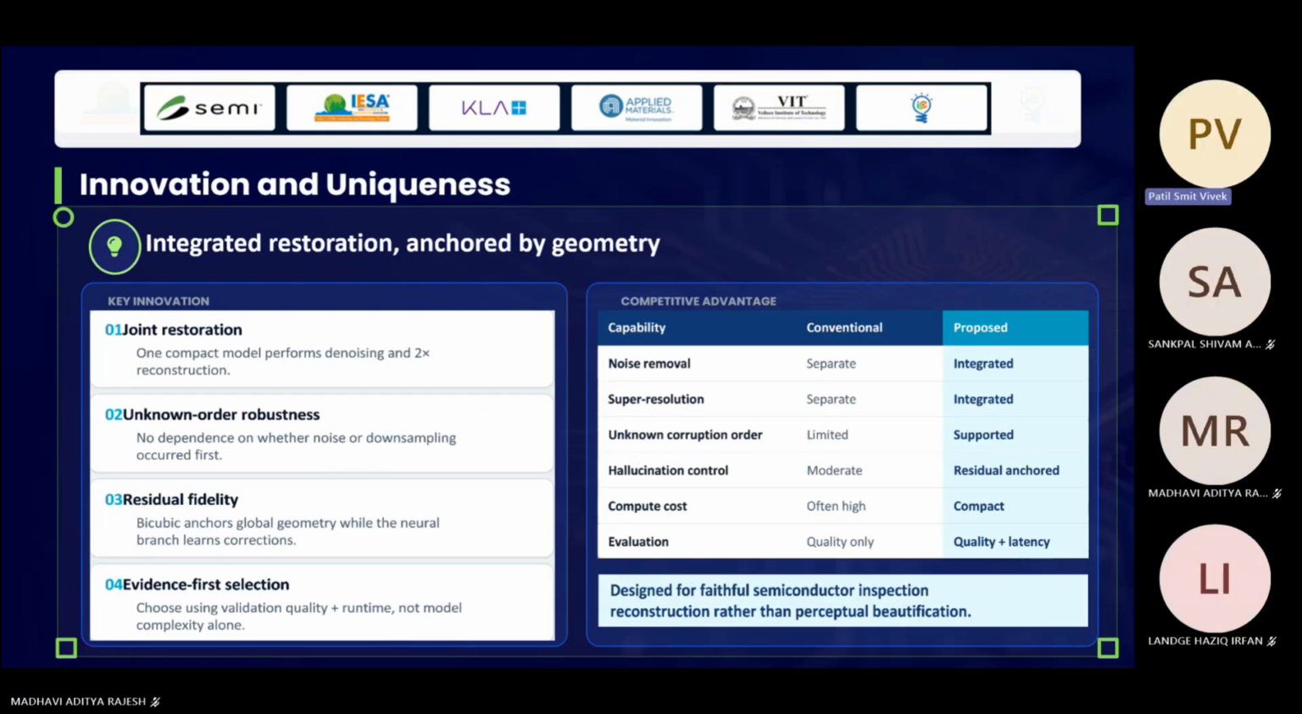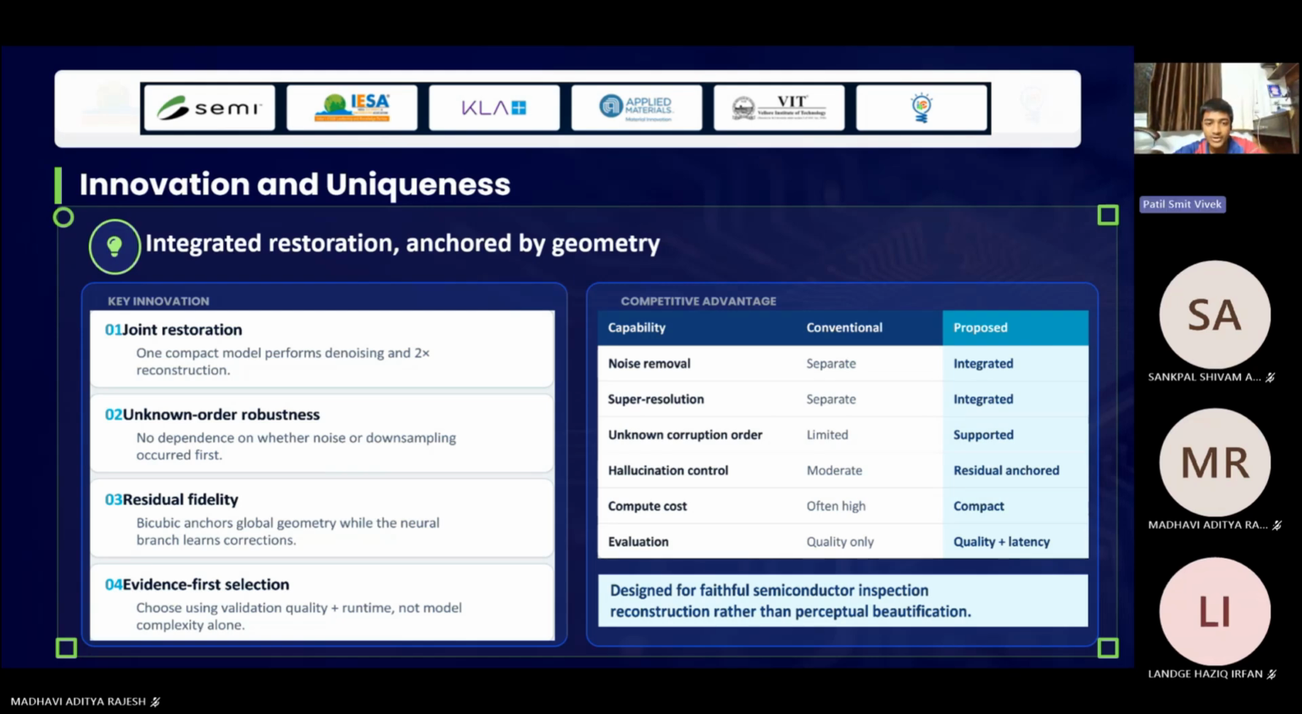So, innovation and uniqueness. What makes our solution different? Our primary innovation is integrated restoration anchored by geometry. Traditional enhancement can focus heavily on making an image look sharper or more realistic. But for semiconductor inspection, that approach can be risky. We instead use the stable bicubic path to preserve global geometry, while the learned residual branch focuses on recovering missing information. This gives us more control over the restoration process.